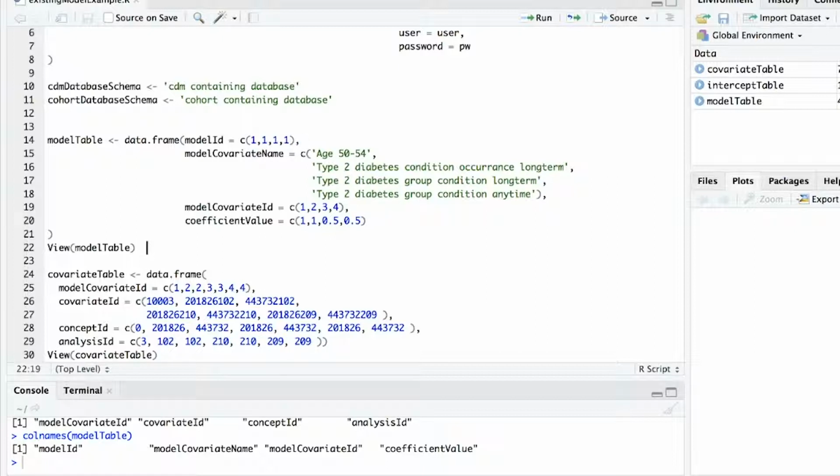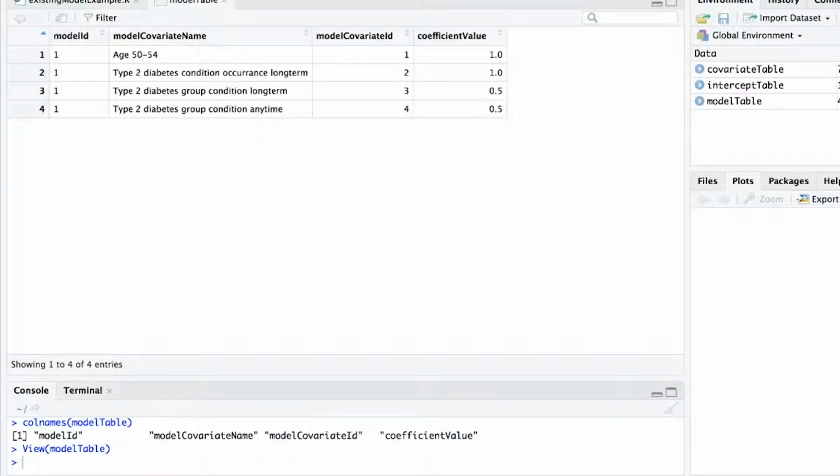Now I'm just going to show you this view model table because it'll be a lot easier to see what it means. The essential columns are model ID, model covariate ID, and coefficient value. This is basically saying that for this model covariate ID here, we're going to define effectively a concept set later on, but this corresponds to being aged 50 to 54. And this has a coefficient value of 1.